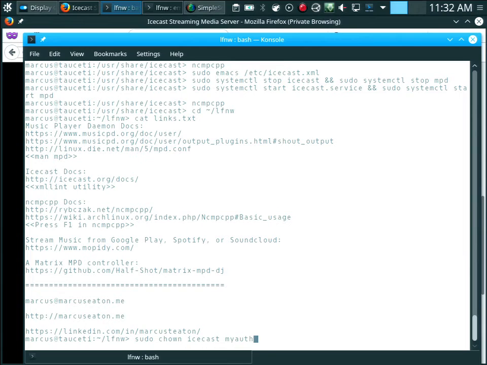And then for NCMPCPP docs, you've got the official website, rybczak.net. And then also the Arch Linux wiki has a really good article on NCMPCPP. And then also, like I was showing you earlier, you can press 1 in that program to get a helpful shortcut reference.